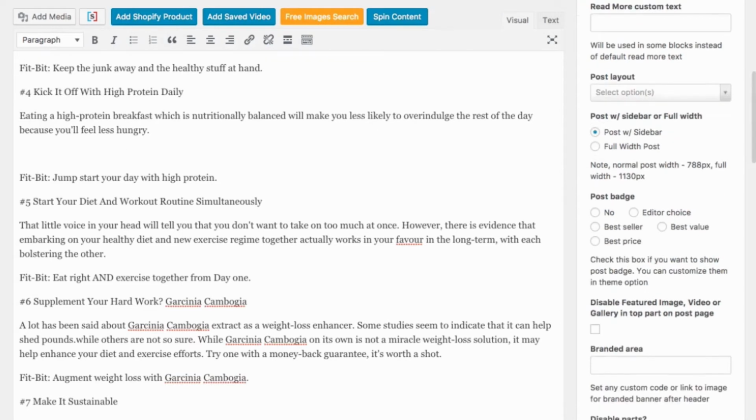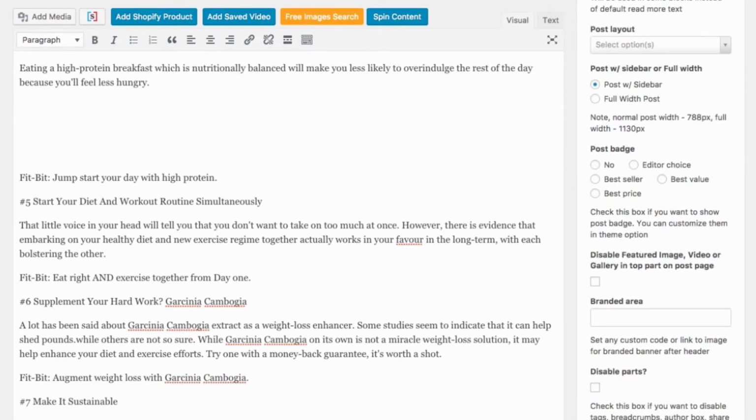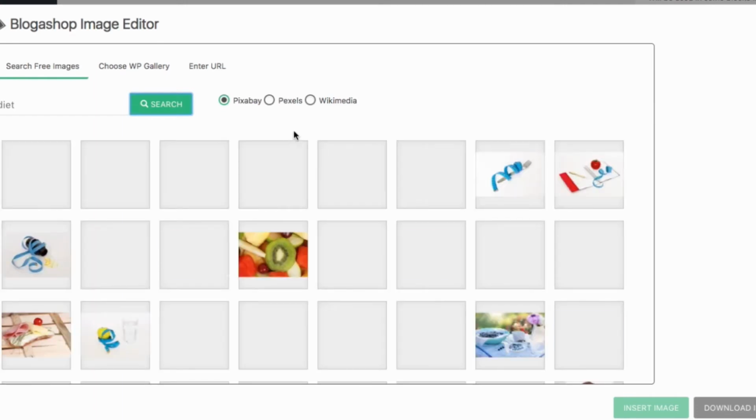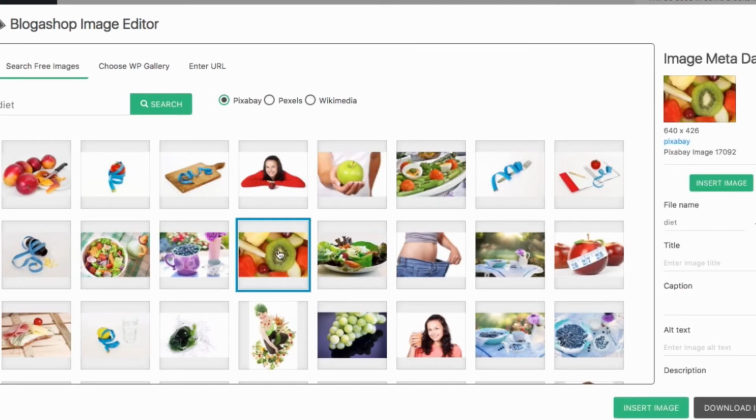All right, so let's go ahead and add an image in the article as well. We'll go to the free image search. Now, we connect with Pixabay, Pexels, and Wikimedia. So right now, I'm just going to do a quick search here. All right, and let's just go ahead and pick this kiwi-looking fruit.